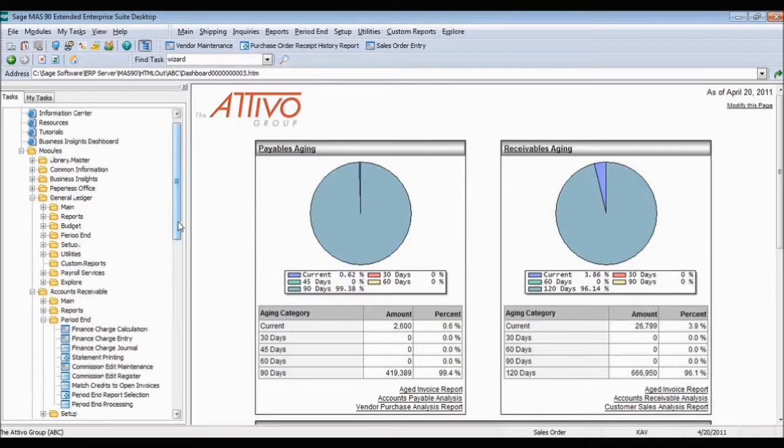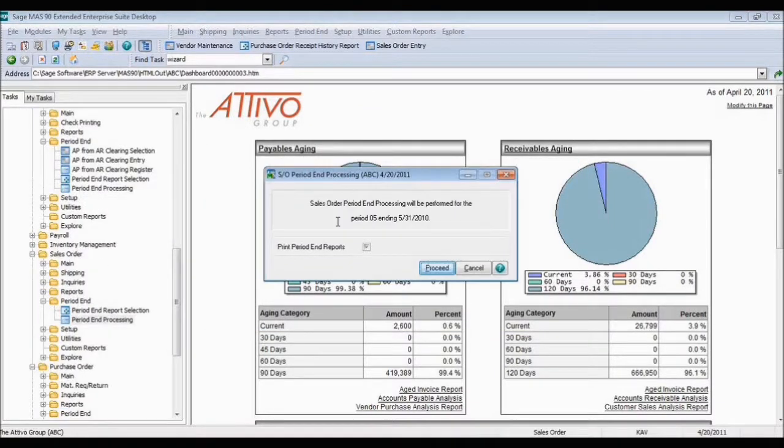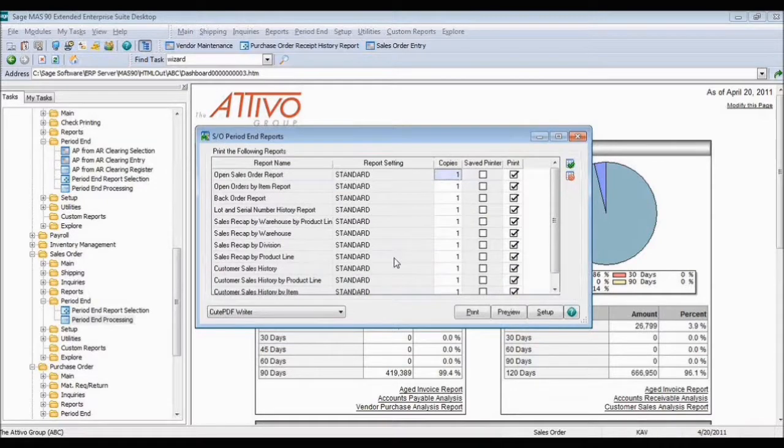In period in processing, you will be asked to confirm that this is the period that you want to close. And we'll also ask you to print the period in reports. And you click proceed. Here's all the reports that you have selected. And if you change your mind, you can go through here and deselect them and go ahead and select them again.